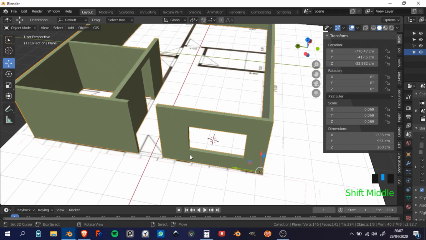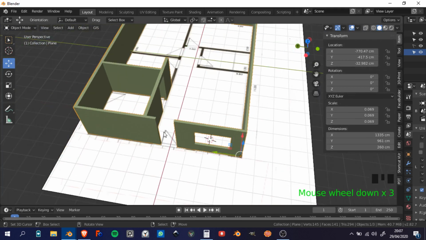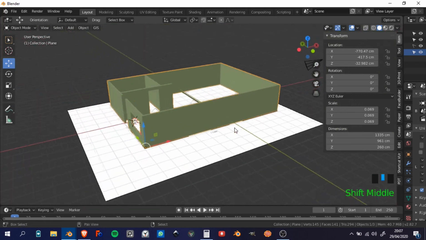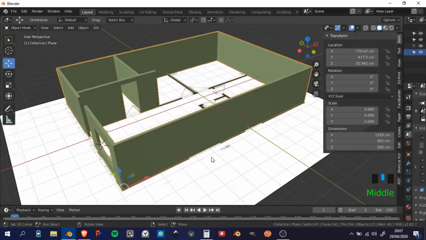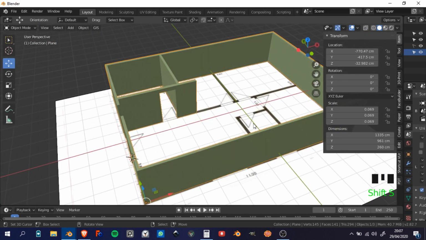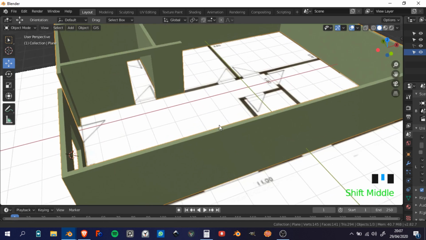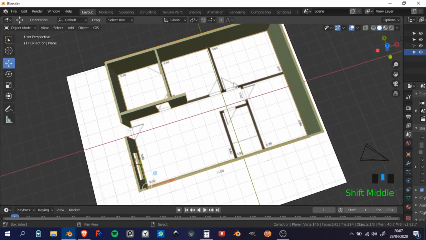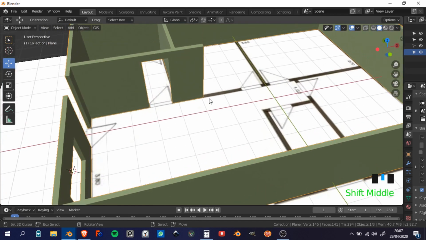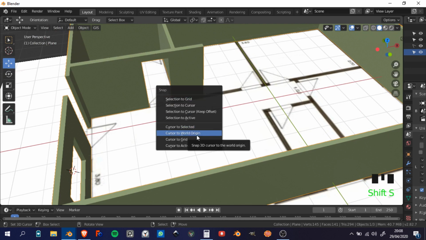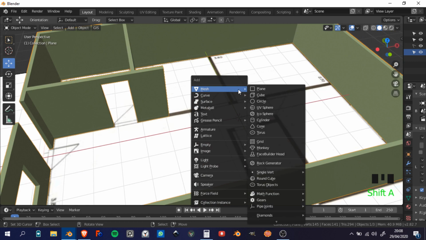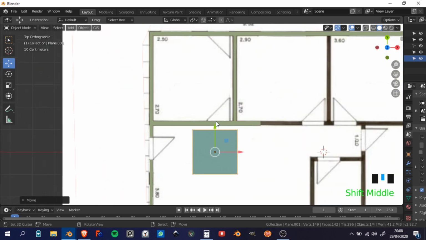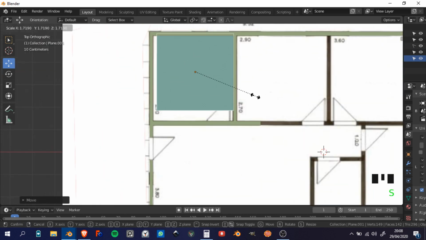Basically, it's this way. Of course, after that I add the floor in a different plane, okay. If the floors are different, I add different planes in each division, okay. So I click Shift S, cursor to world origin. I add a plane, I drag it. Scale it.